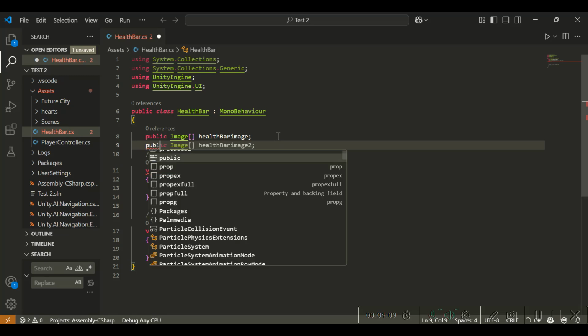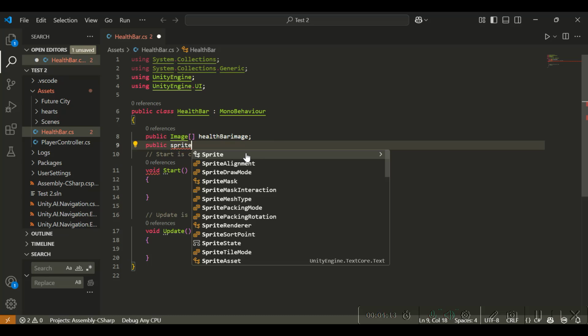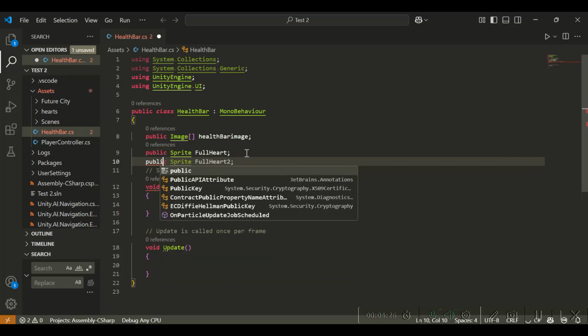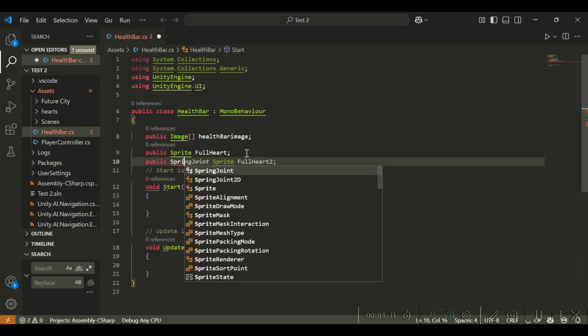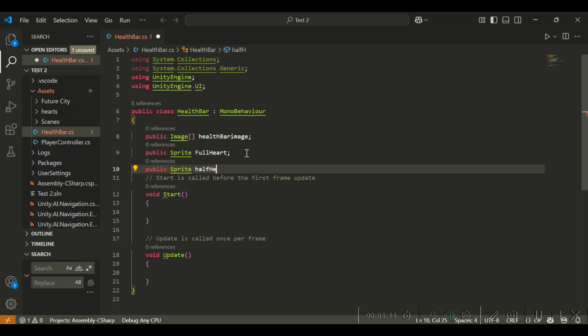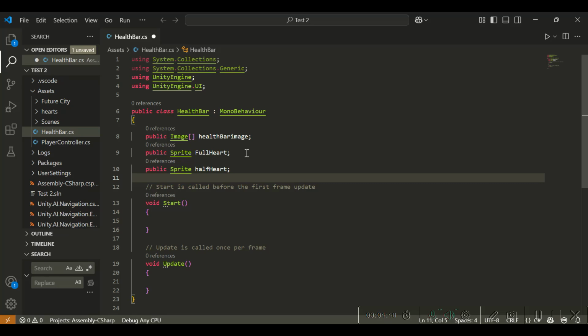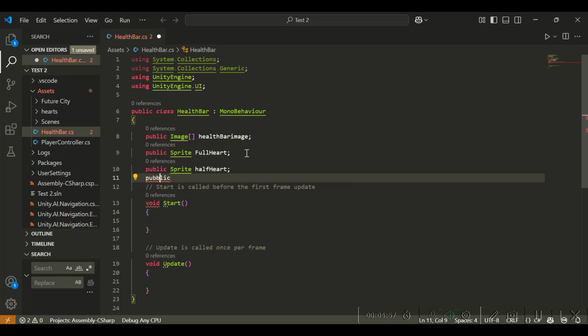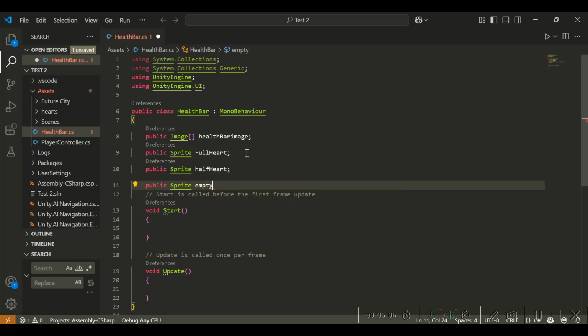After you did this, now we need to make three variables to store these three heart sprites. So let's say public sprite full heart, public sprite half heart, and we need one for the empty heart, public sprite empty heart.